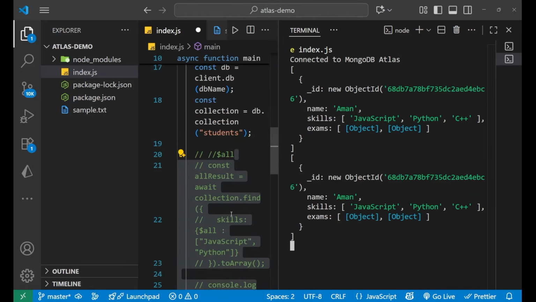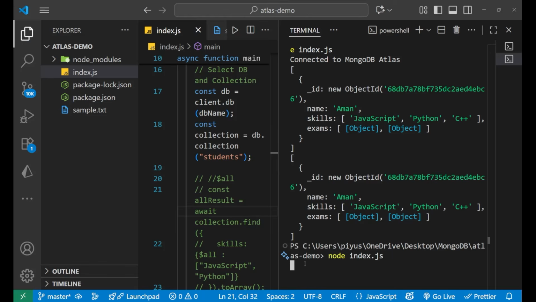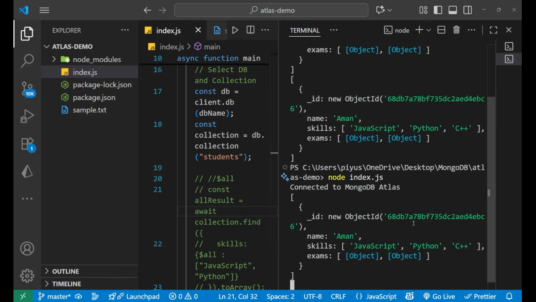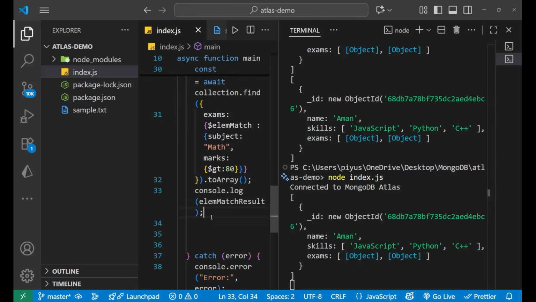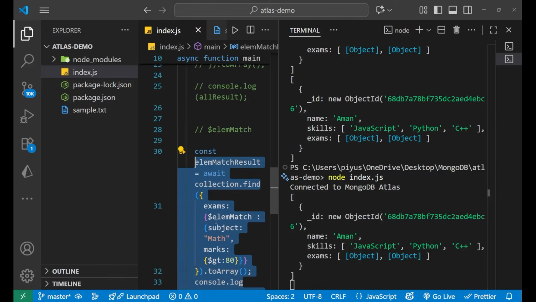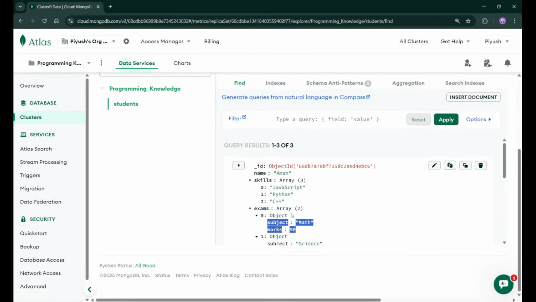Okay, so both are the same for the Aman. Maybe it is showing me this result also. Okay, let me just run it again. Yeah, so basically we had not saved the file after commenting this, right? So that's why. Now after saving, you can see it is executing the code for this particular set, where we are using elemMatch, and it is giving me only one data, which is for the Aman, because it is having the exams object and the object is holding the subject as math and the marks as 90, right?